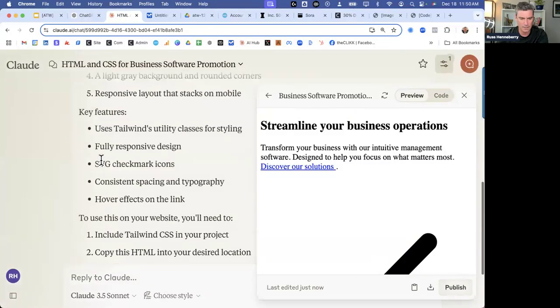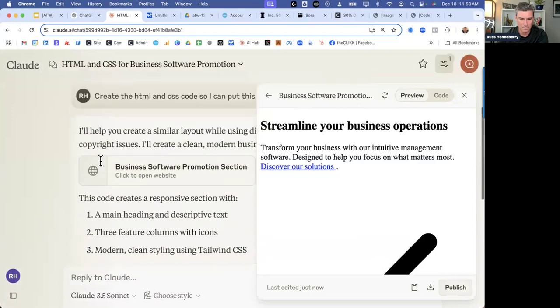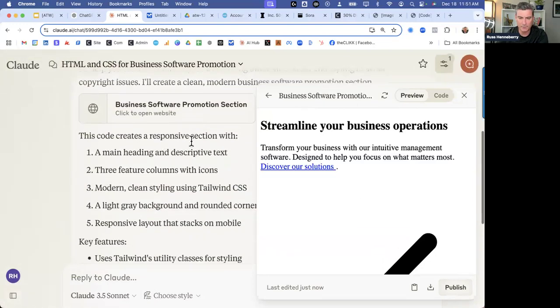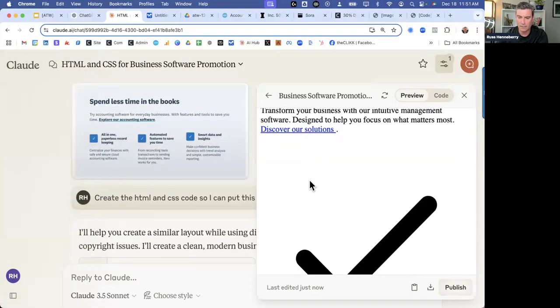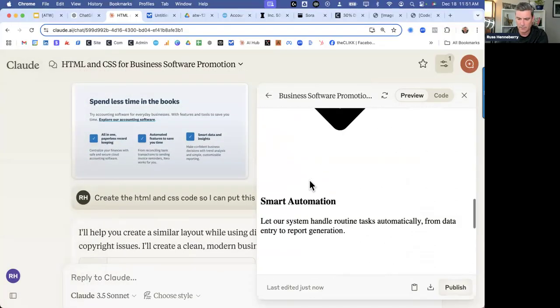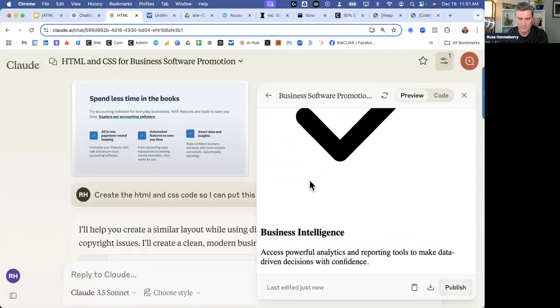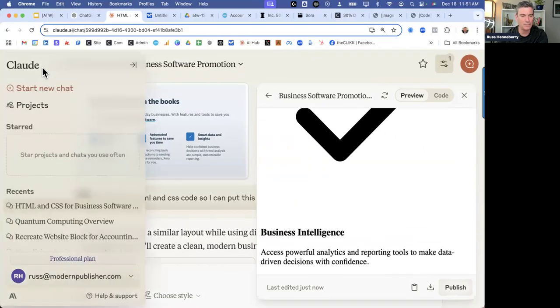Let me see what it said here. I'll help you create a similar layout. So not good. I don't think that this is good. Let me show you just how different these AI tools can perform.